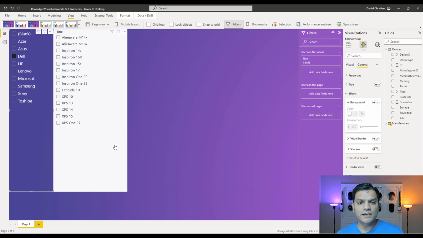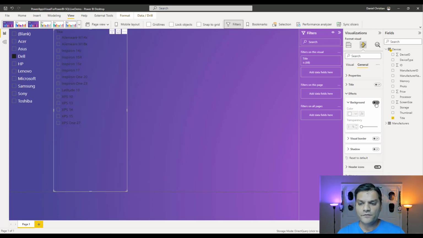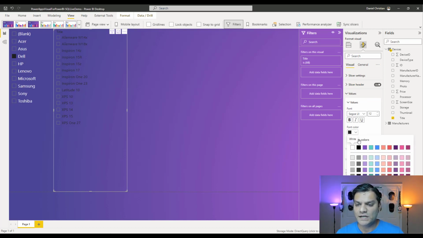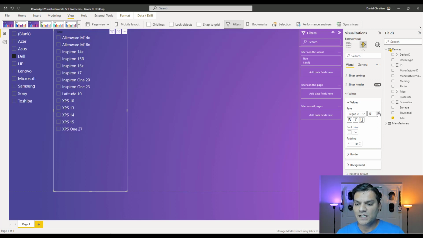Same thing I'm going to do for the other one, title as well. I'll click on the title, and since you're already there on the right side on the visualization, I'll go and turn this one off because I like the way it looks over here. And then I'm going to go back to my visual. In the visual, this one, which was the values, that's basically for the font. I'll go and make that white. I can go and increase this one a little bit more.